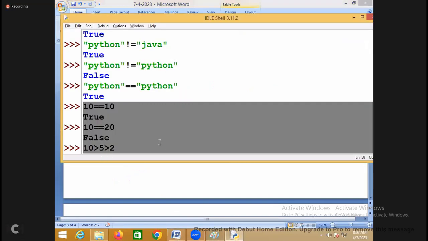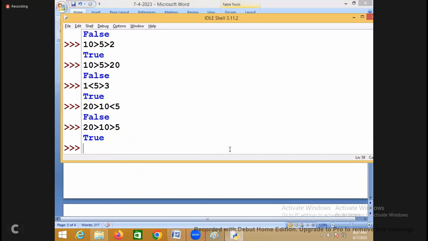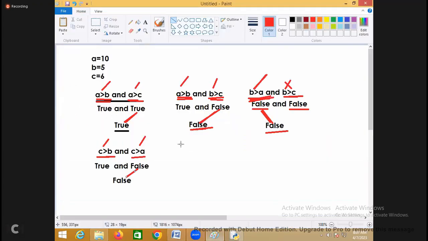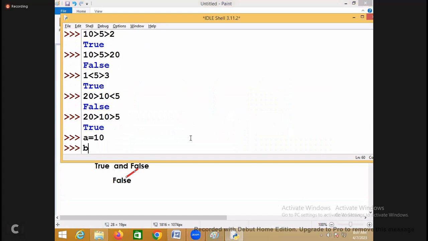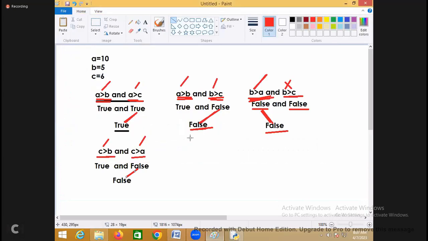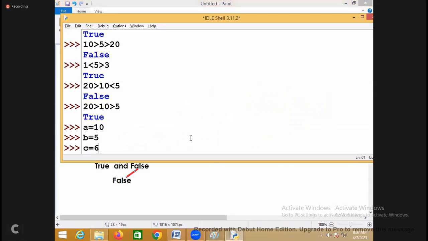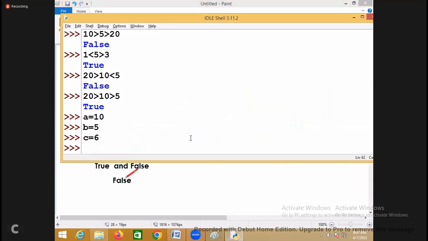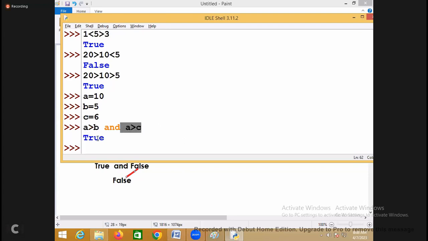Suppose, assume that A equal to 10, B equal to 5, and C equal to 6. Now, A is greater than B and A is greater than C. So 10 is greater than 5 and 10 is greater than 6. True, right? The first one is true, so it evaluates the second one and returns it.